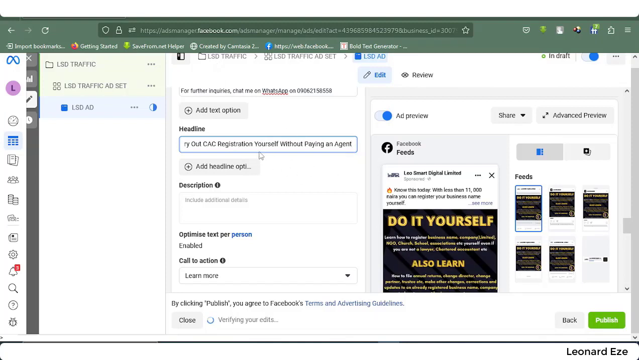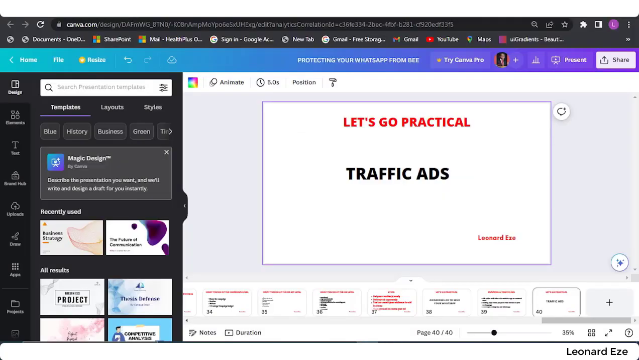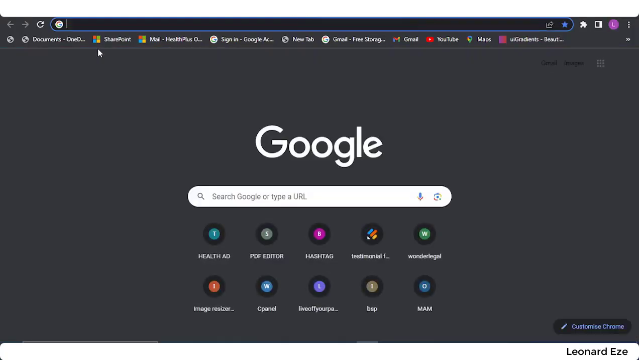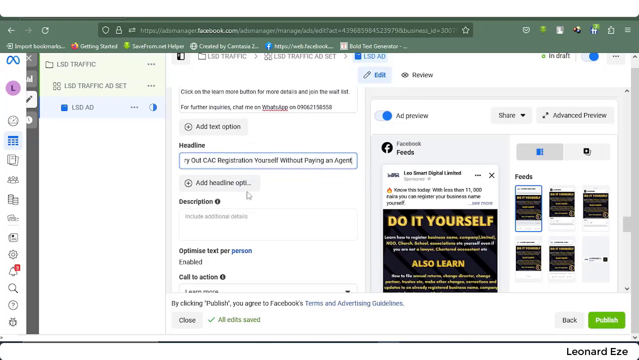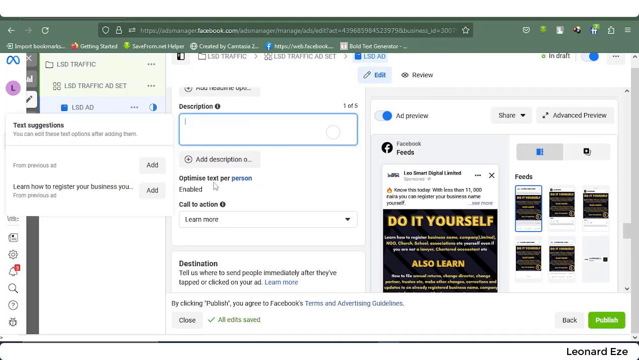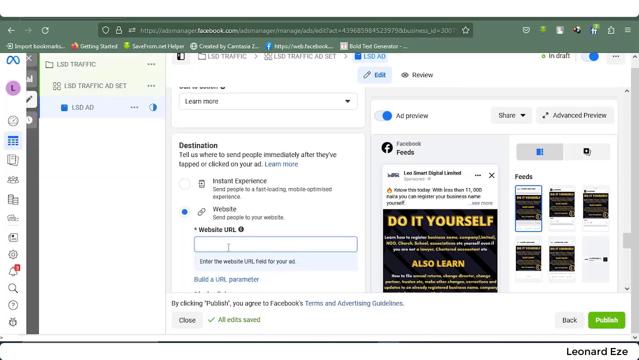So because I'm promoting my website, I can go to my website. Let me pick the URL. So I'll get the URL, learn more, and put it here. Send people to your website.